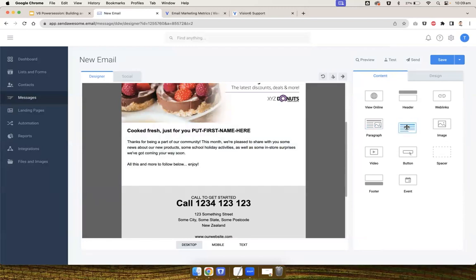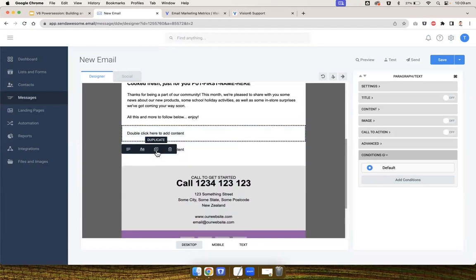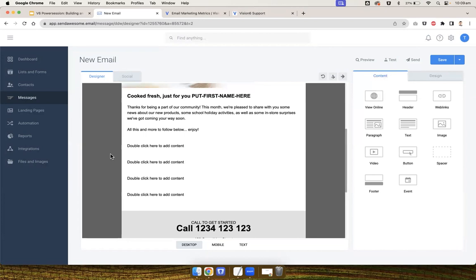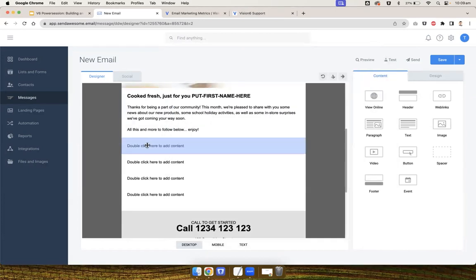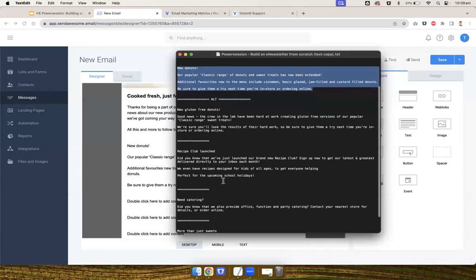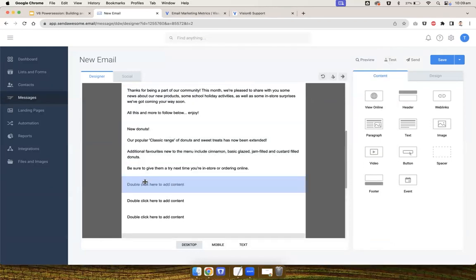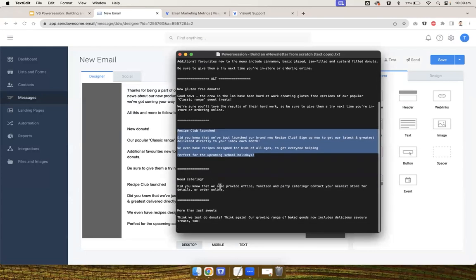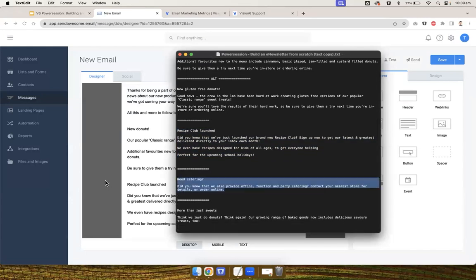Now what I can do is put in a few more text blocks. So I'm going to duplicate that 4 times because I've got 4 articles going down the page. So the next one was my little article about there being some new donut flavors. So I'm going to copy that text that's been provided. Then I have another article talking about the recipe club. Then there's another article about catering.